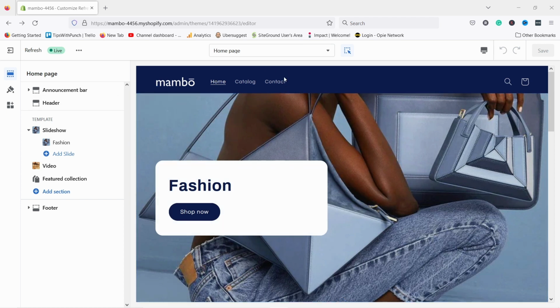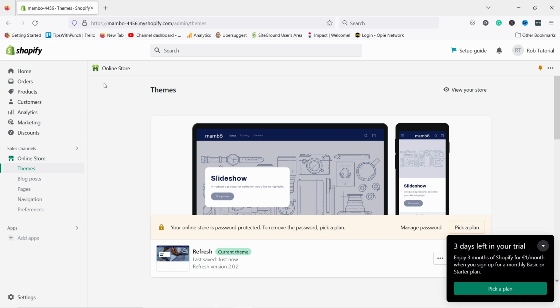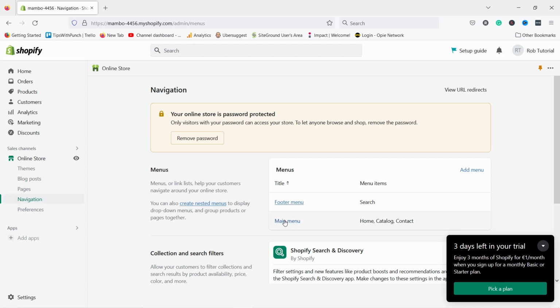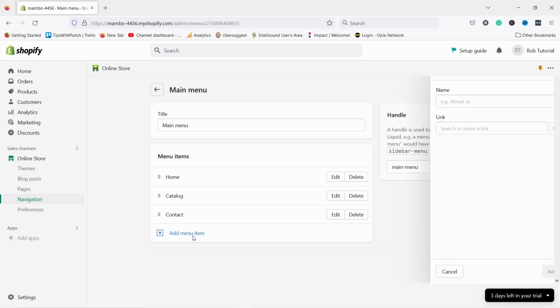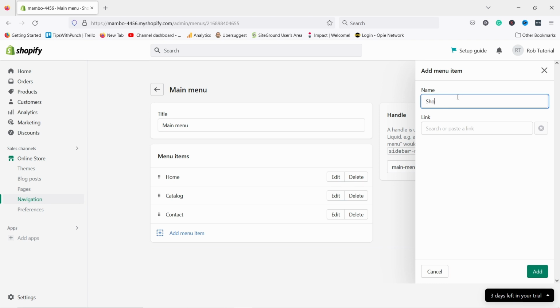Let's update these menu items. Right now, they don't make any sense. Exit the theme editor by clicking on this arrow icon here at the top. Then in the left menu under online store, click on navigation. Click on the main menu. Now you can add your items here. For example, I want to show both of my collections. So first I'll click on add menu item, then give it a name, and I can link directly to the shoe collection.